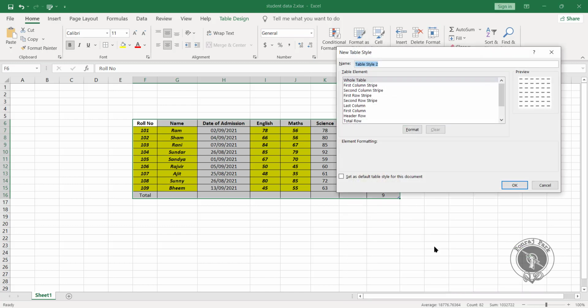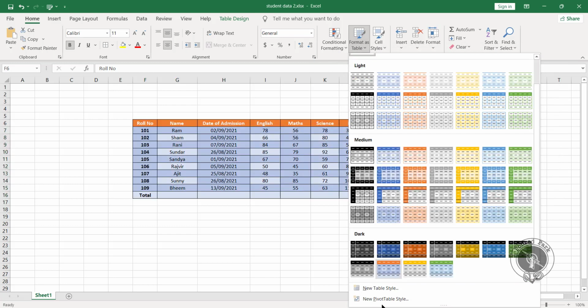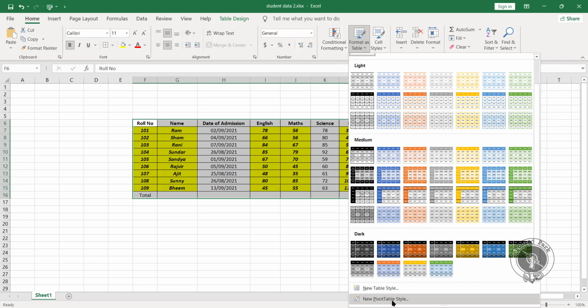And then in the last we have the option over here, that is New PivotTable Style. If you have a pivot table, you can also give styling to that.